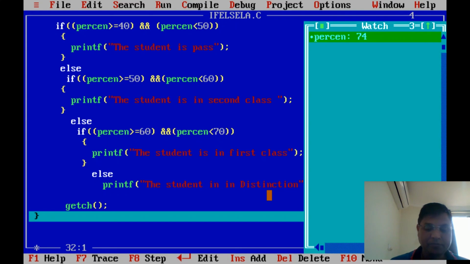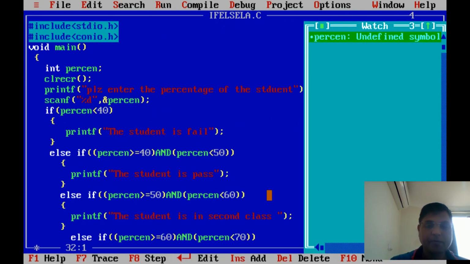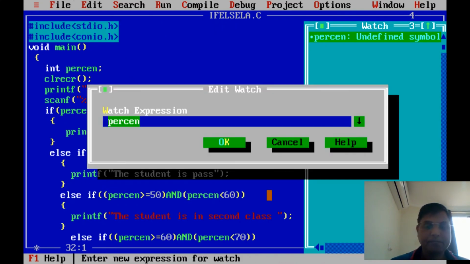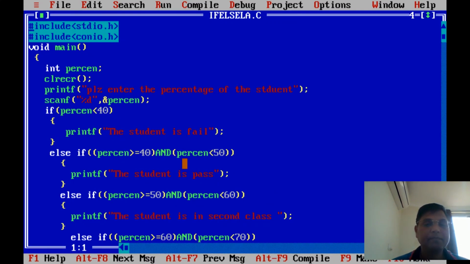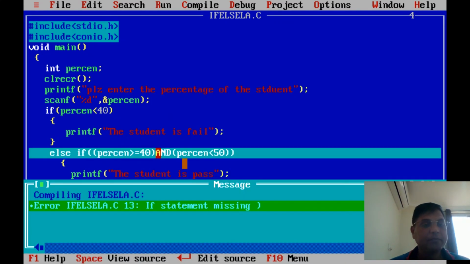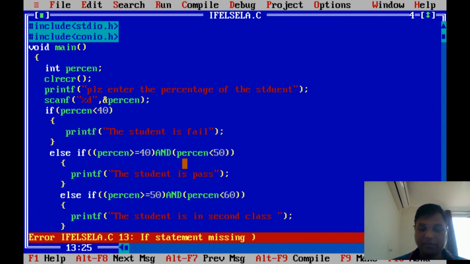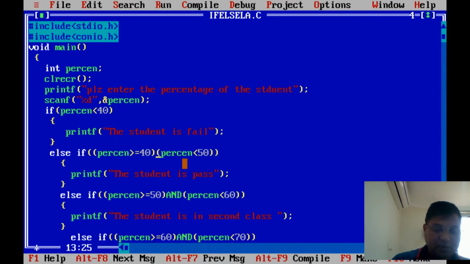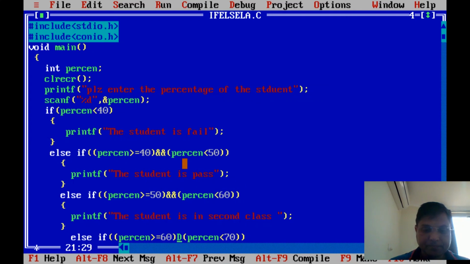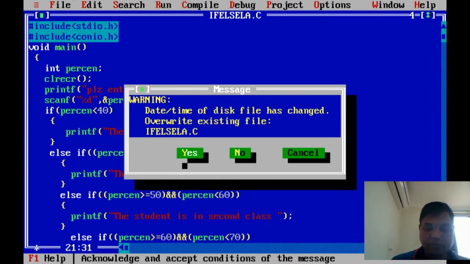Let's see another input. What is happening? Oh, we didn't save this program. You have to save it all the time. F2, yes. F2, yes.